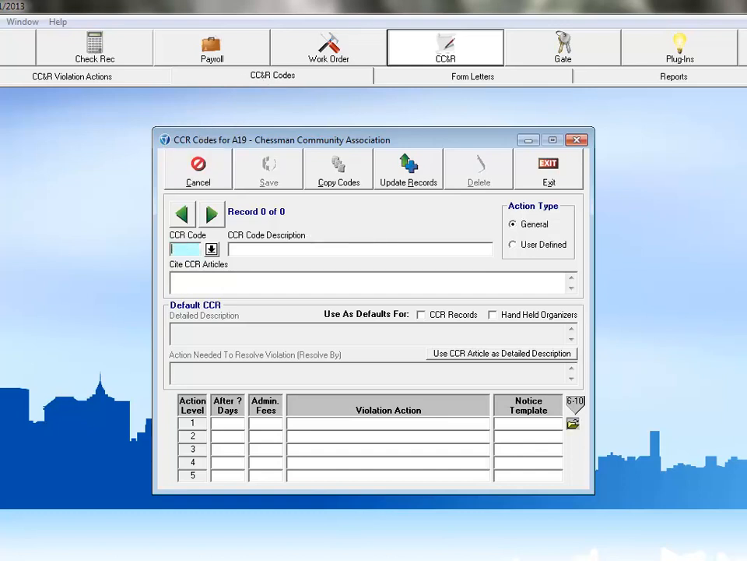Next, we'll have to name our code. This is typically a 3-letter abbreviation of the violation type, although you can also use numbers or a combination of letters and numbers. We suggest the first letter of your code be the category of the violation to help keep things organized. That way, all landscaping violation codes will begin with the letter L, all parking violation codes will begin with the letter P, and so on.